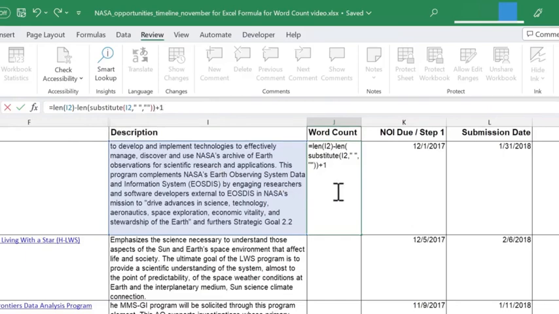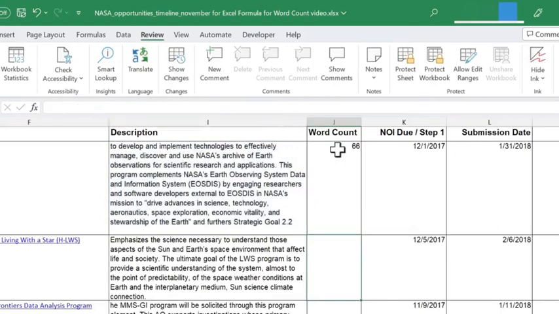Now, why am I going to add 1? The reason why is because the first word in this paragraph won't have a space in front of it. And so what we're doing here in this formula is we're counting the number of spaces that are in a cell. And each time there's a space, that denotes a new word. But again, the first word won't have a space in front of it, so we need to compensate for that by adding 1. I'm going to tap Enter on the keyboard, and I've calculated the number of words in cell I2 at 66.